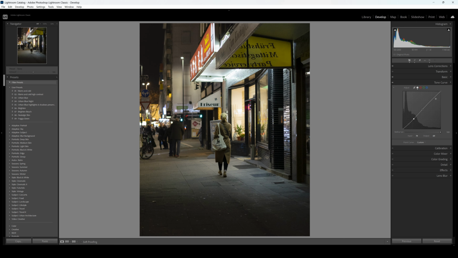Okay, next up, the highlights on the right side. Here you could, of course, pull them down, but usually if you want to add contrast, an S-curve is the way to go. And I'll just increase the highlights a little bit to make them just pop a little bit more. Okay, this is pretty good. Let's just quickly look at the before and after.